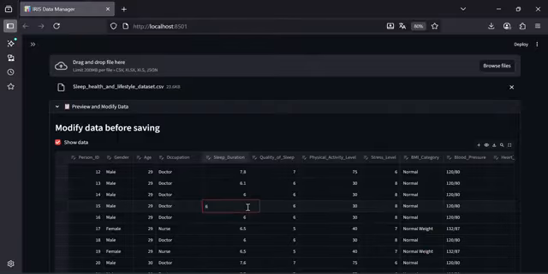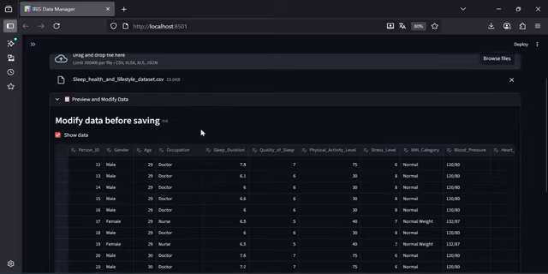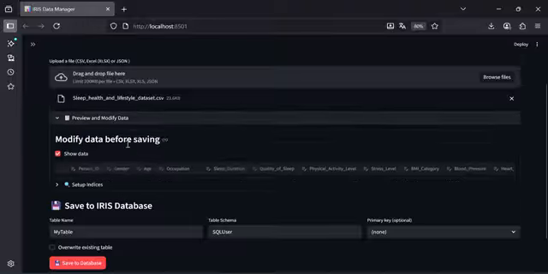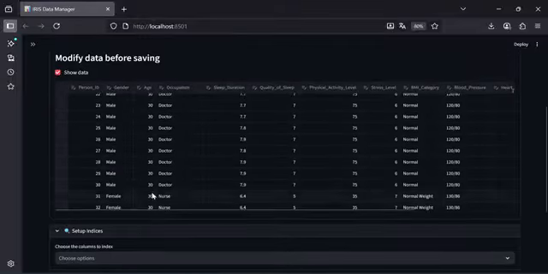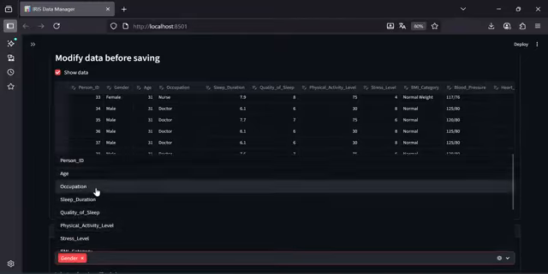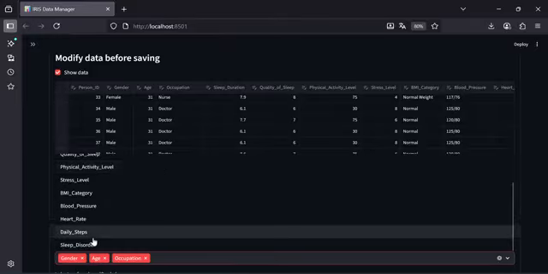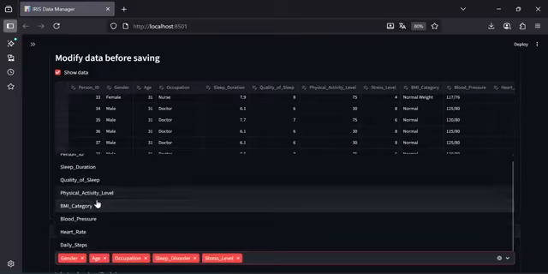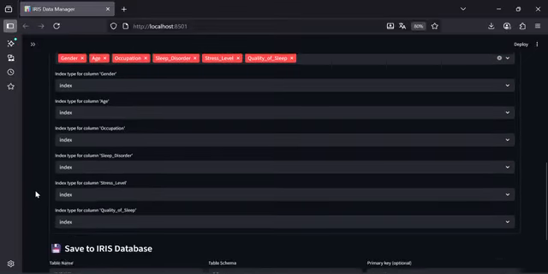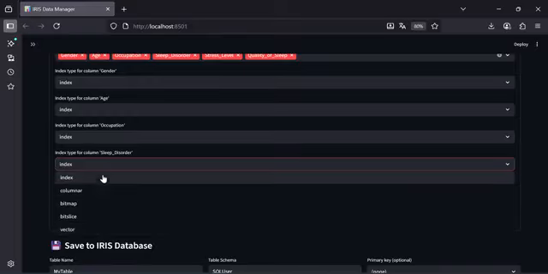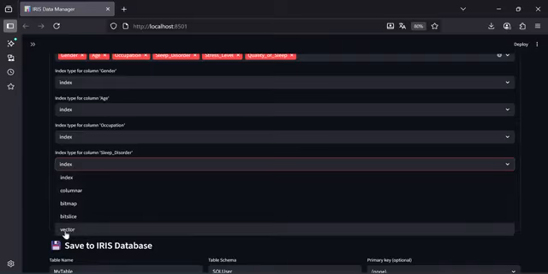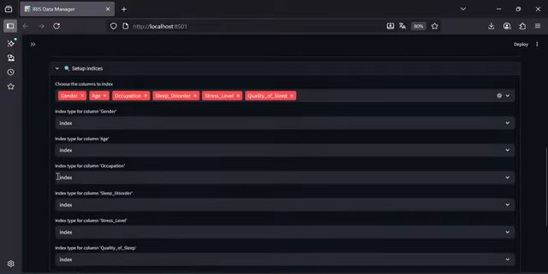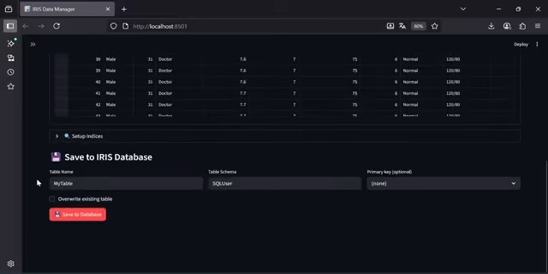For example, here I can put a 6.5, where is the dot? Okay. And we can also set up indices, for example on gender, age, occupation, sleep disorders, stress level, quality of sleep. And the side, which is the index type. Vector indexes are also supported. But let's just stay for this example with standard indexes.